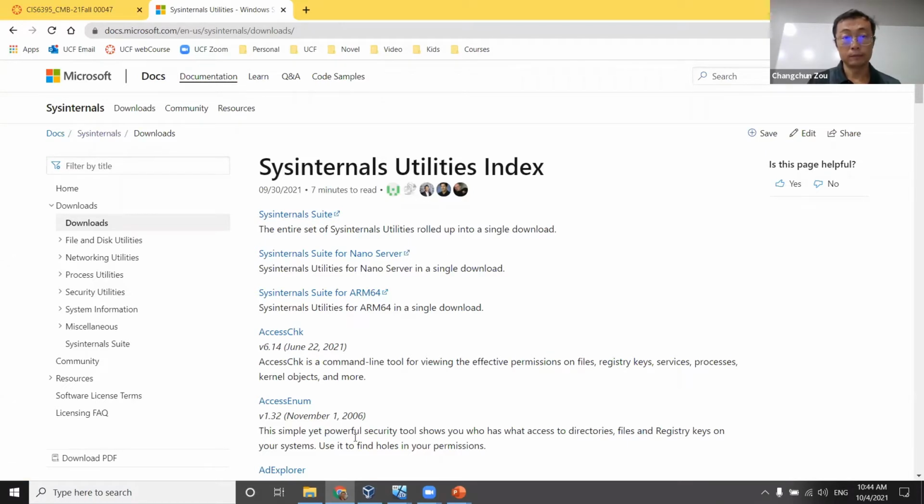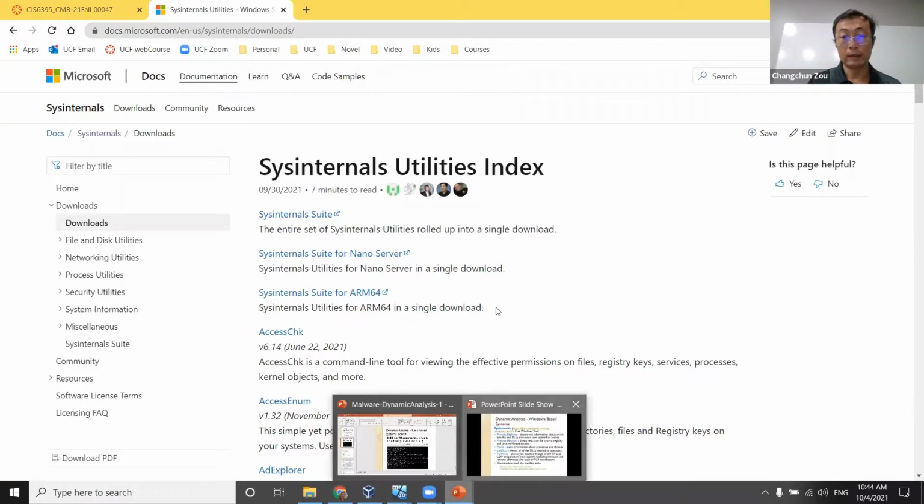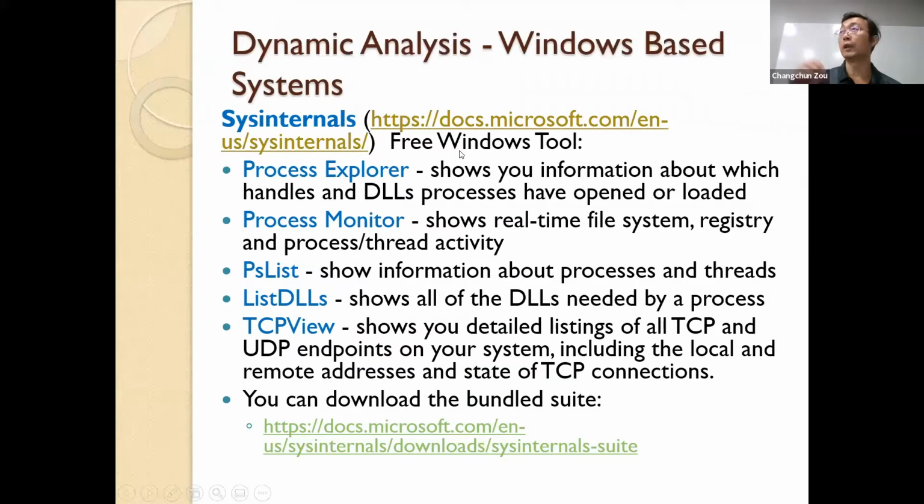I think I have put it in the web course, in the dynamic tools zip file. So it is contained in that zip file. And Sysinternals is safe because it's from Microsoft, from the official website, so you can use it on your own host Windows. Or you can just download it in your Windows VM and try it out.